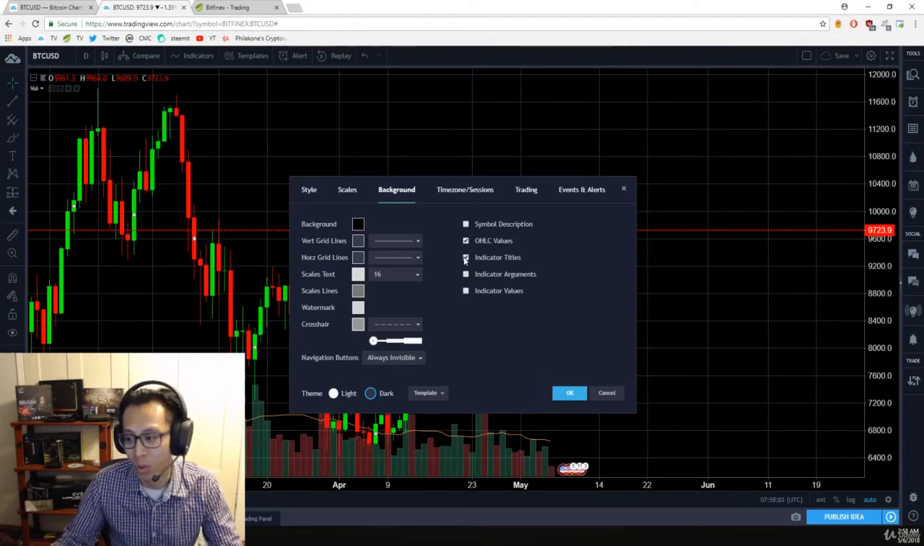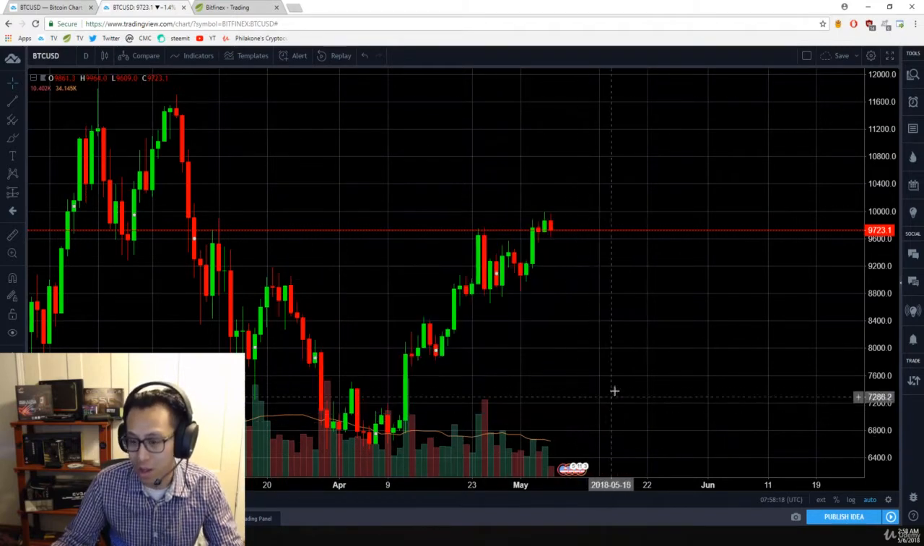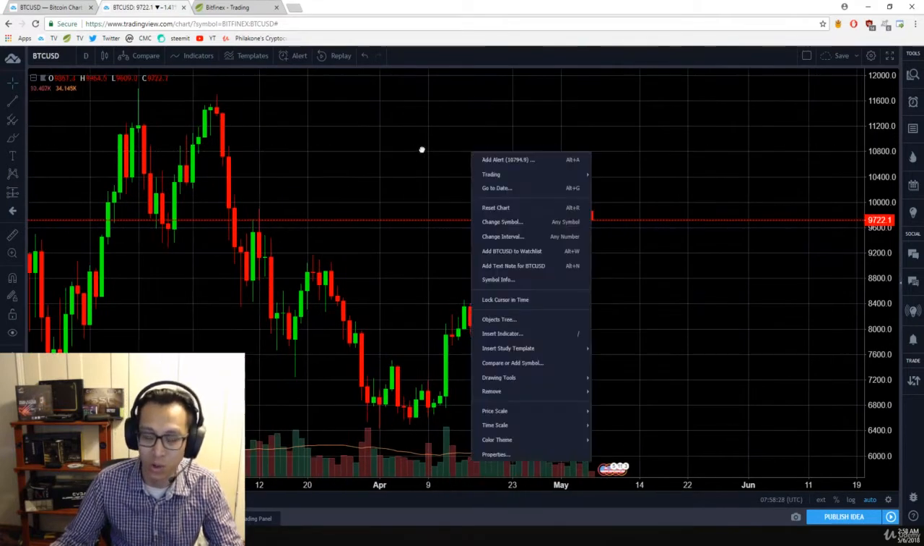Now, the indicator values, we don't really care about the indicator values. We know what we're looking at already. Indicator arguments, we don't care about any of that. Indicator value, you guys might care about that, right? If you care about that, you can always keep that just the way it is right there. It might show, for example, the volume. So if you put your mouse over the volume, we see that this volume is at 29.513K Bitcoins that's being sold right now.